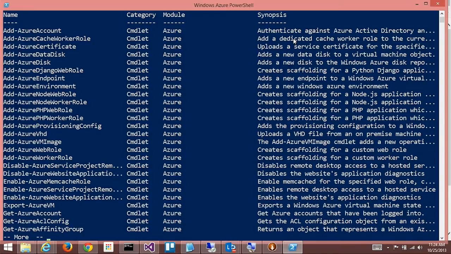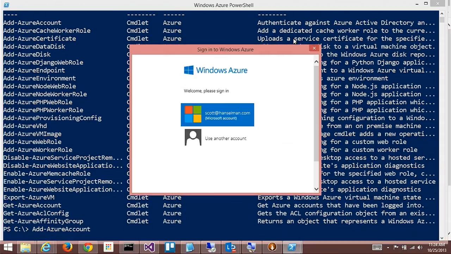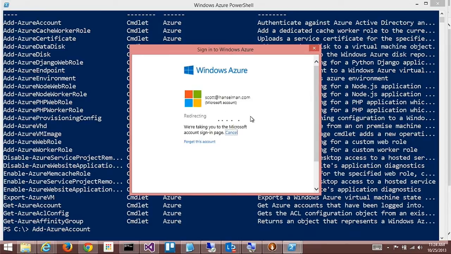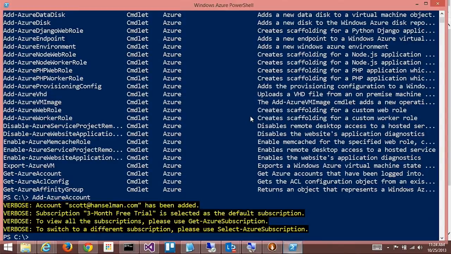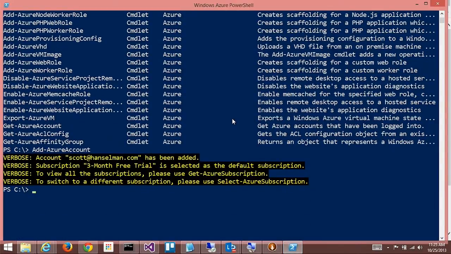So what I'll do here, let's just get out of this, is I'll go ahead and say add Azure account. This is a very recent change, where you no longer have to do any certificate management. Just like Visual Studio, it'll sign right in, and there we're good to go. Oh, interesting. It actually viewed all of my subscriptions. It went ahead and signed them all in, and then it picked the first one. Okay, great.